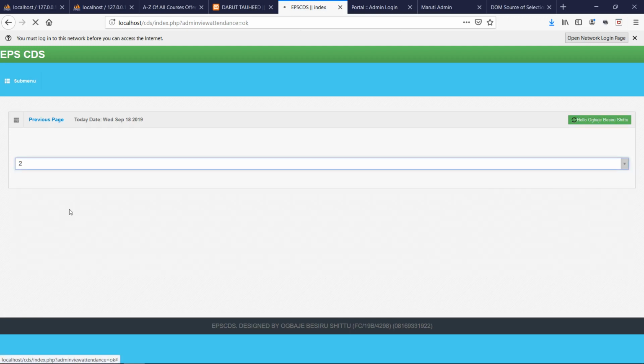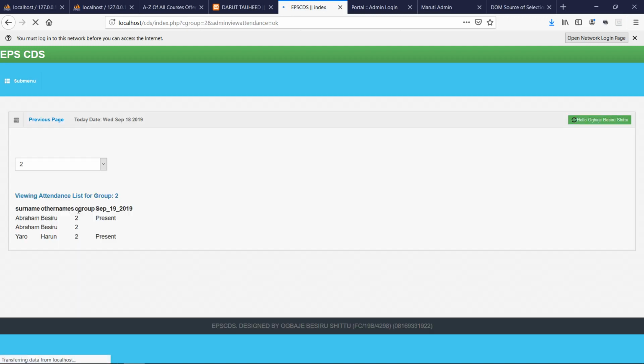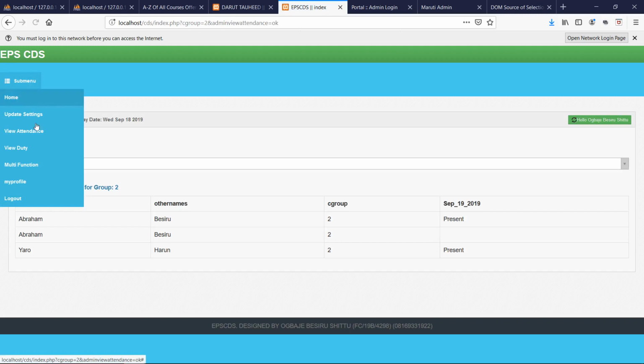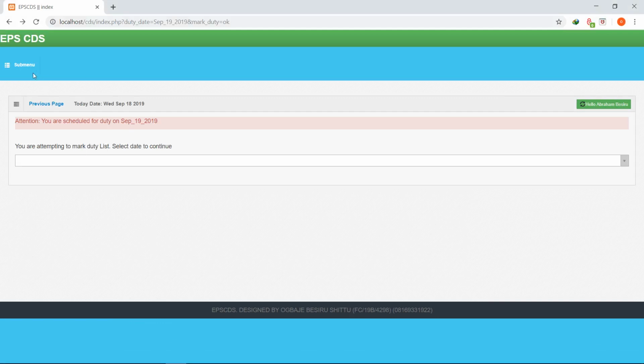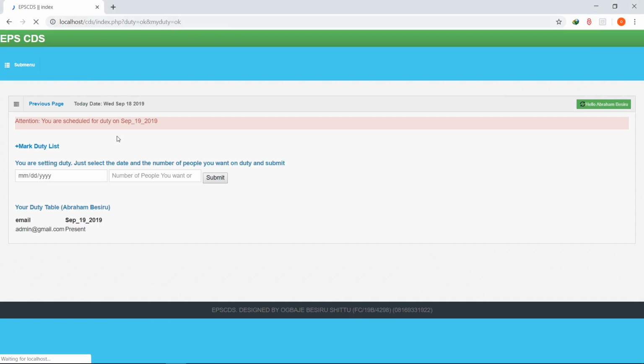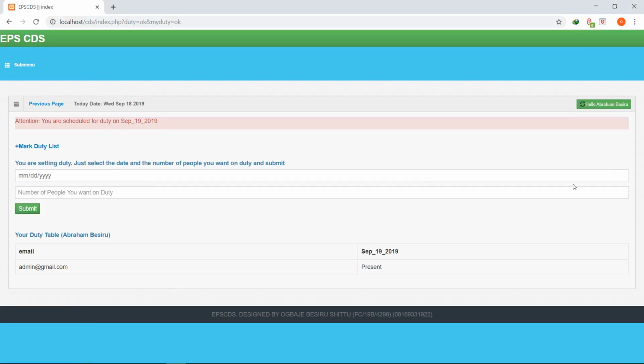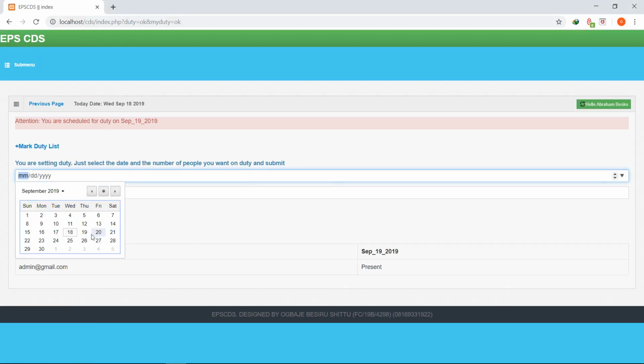Now I'm going to try the cycle once again. Let's assume we've come to the end of the month now. Individual admins will have to return back to the duty menu when they try to assign members to duty.